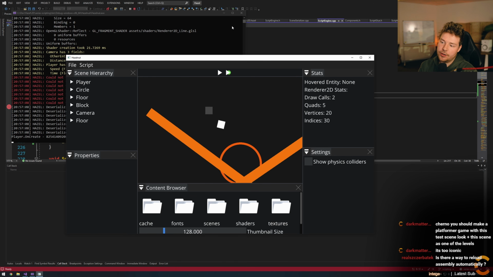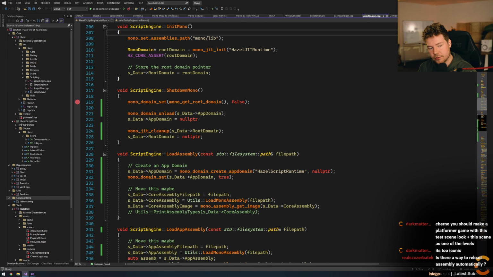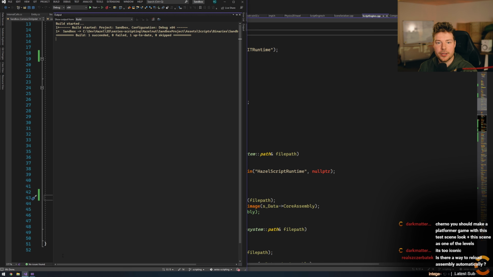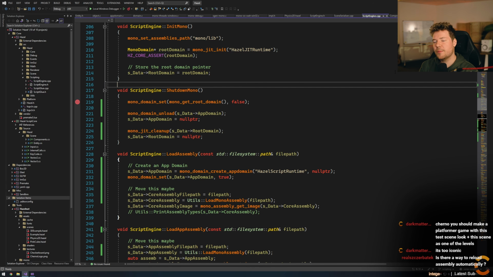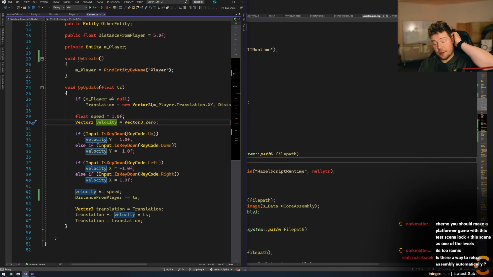Is there a way to reload assembly automatically? Yes. You can watch the file. You can write a file watcher, and when the file changes on disk, which is what will happen when we recompile it, you can trigger a reload. That's what we might do next time. I think that'll be a fun exercise. So yeah, we'll probably do that soon.